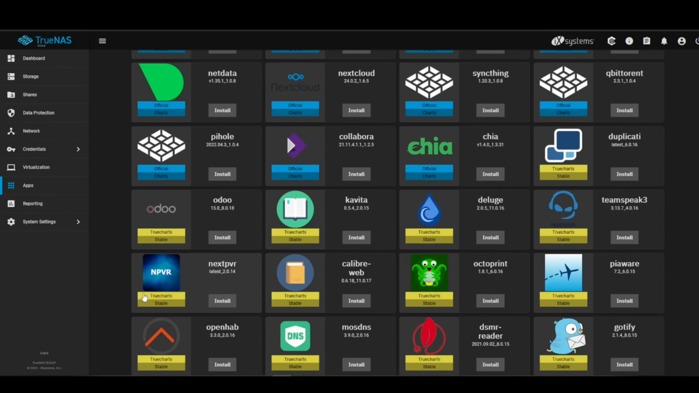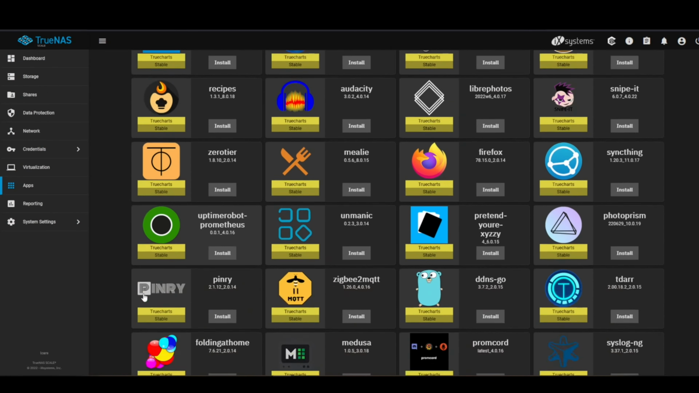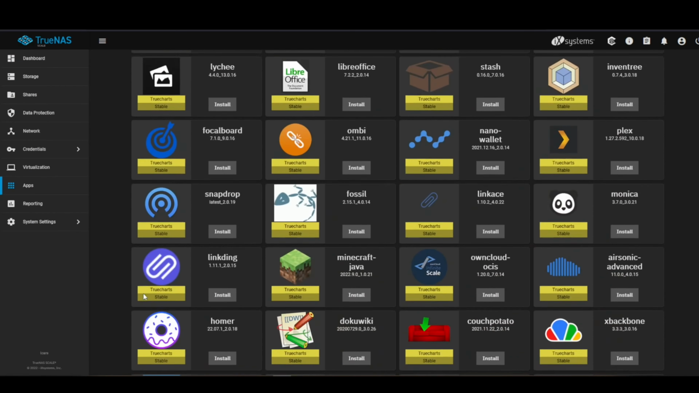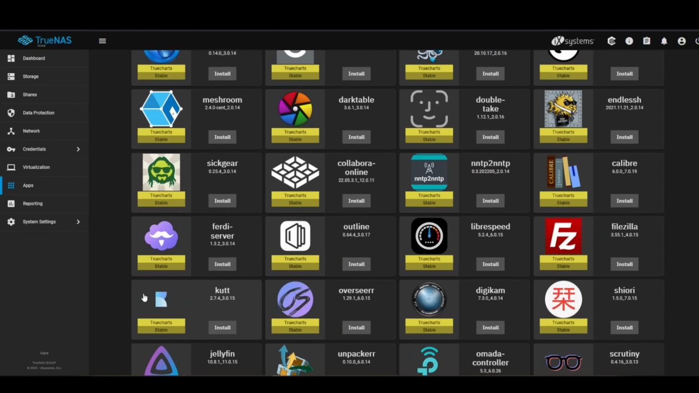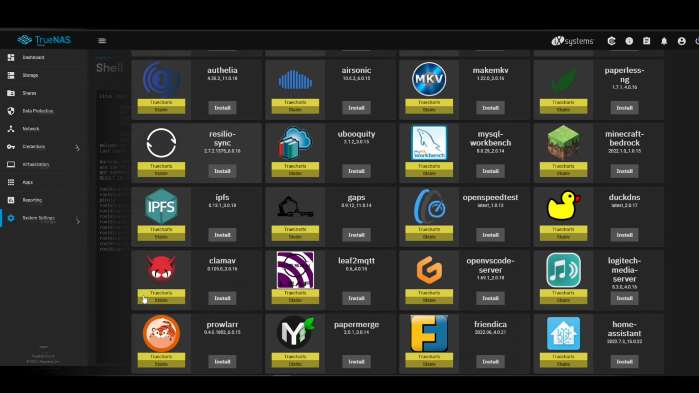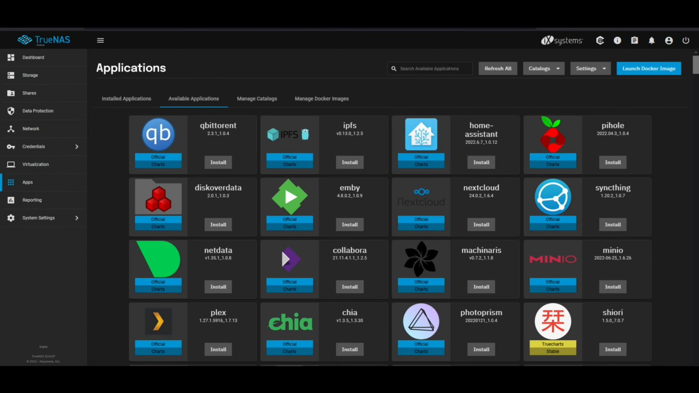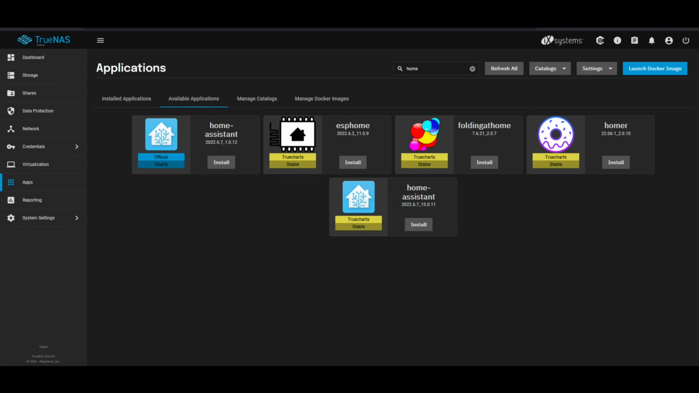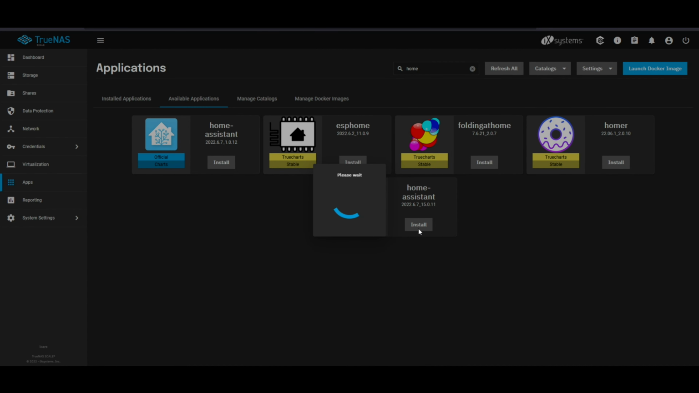Once it's done updating, head to Available Applications. You'll now see a lot more than there was previously. I'm going to start off by installing Home Assistant, so in the search bar, type in Home. That'll be enough to get it pulled up. It will show you the apps that have the word Home in their title, and here you can see there is a Home Assistant from the official chart source, as well as one from TrueCharts. Click on Install for the TrueCharts option. We'll be using them for everything here.